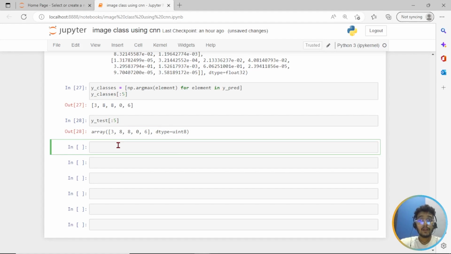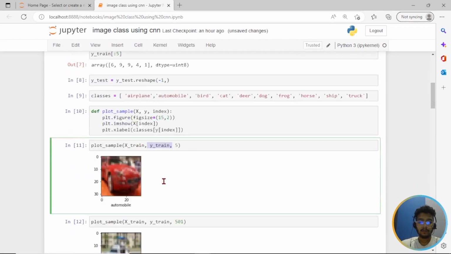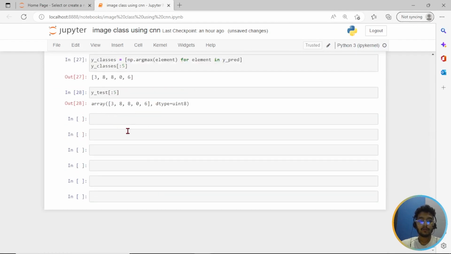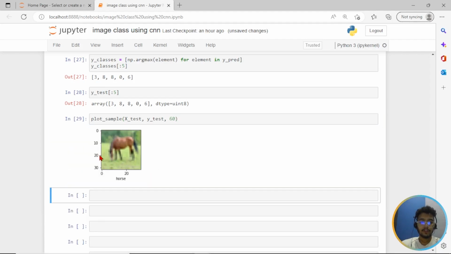Then now let's see whether it is predicting the right image or the wrong image. Okay, not with the training data. Here we predicted from the training data, y train, x train. Okay, now we will predict from the test data. So here I will write plot underscore sample, then x underscore test, comma y underscore test, and you can write a random one. So here I will write 60. Let's see. So you can easily see this is a horse and it is predicting the right horse.